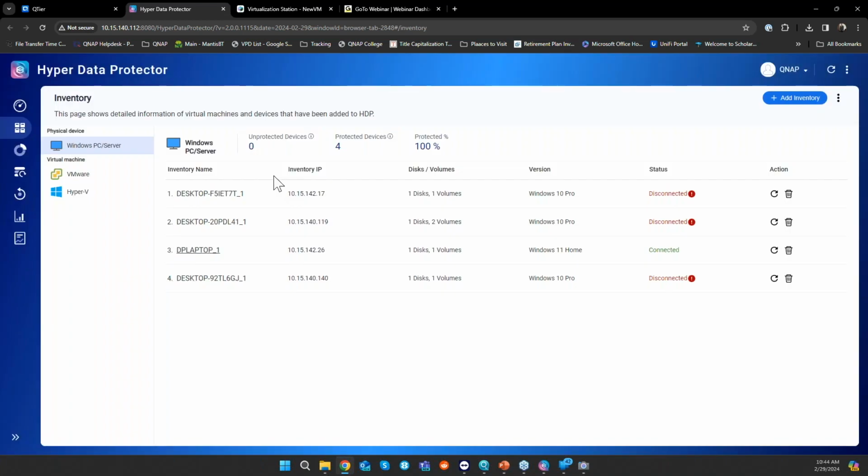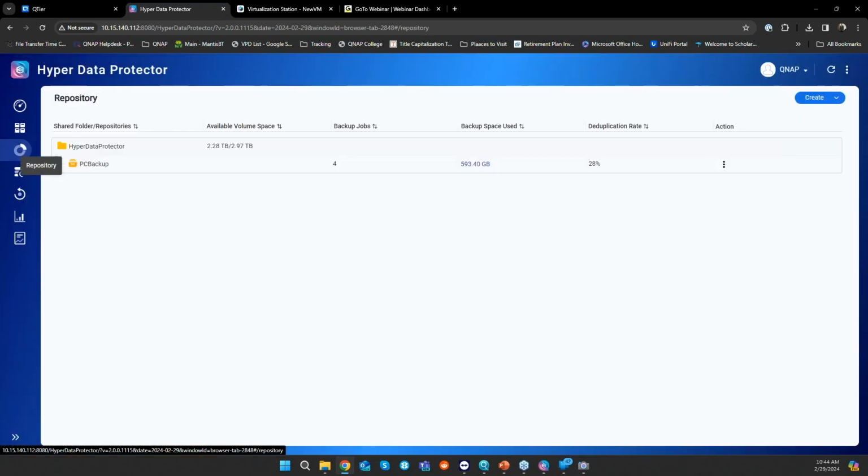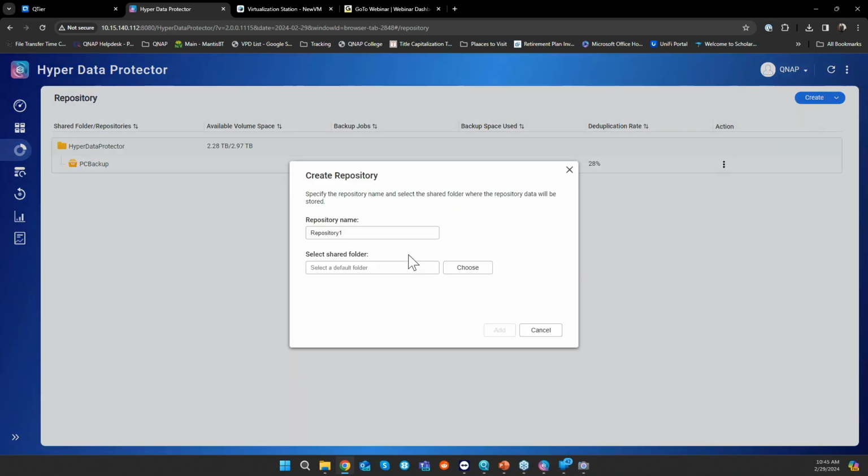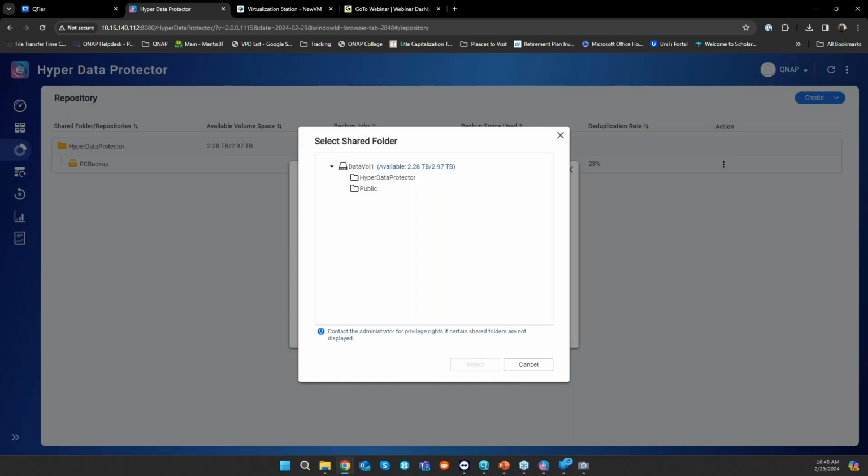To back up a Windows PC or server, you just click on Windows and PC server. First, actually, I forgot: you need to create a repository. A repository is a folder on the QNAP where the backups will be stored. I have a repository on my NAS already, but to create one, you just click on Create Repository, then choose a folder on your NAS, and select that, and that will be a new repository. You can create different repositories for different types of backups. If you have VMware, Hyper-V, or Windows backups, you can create 3 different repositories, so everything is in its own folder.